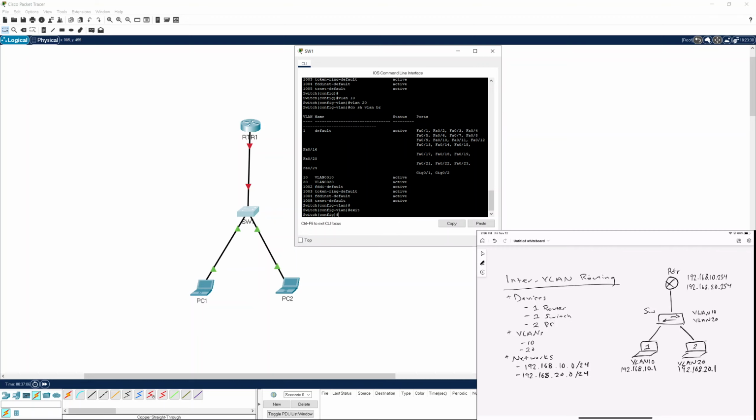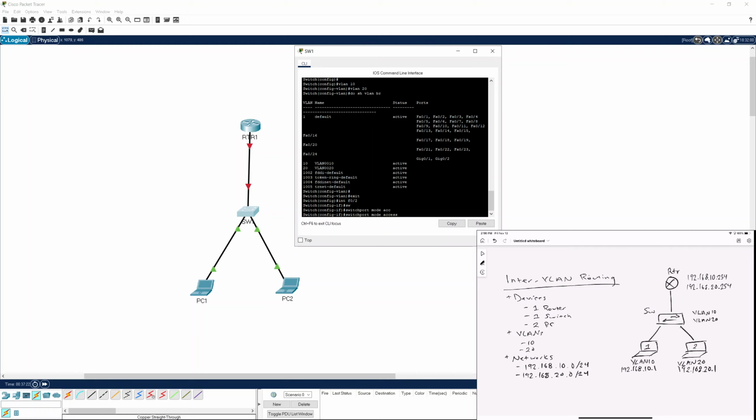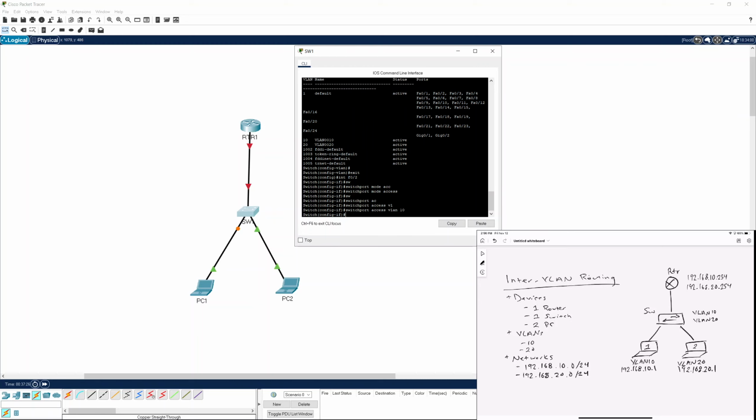So then what I need to do is for F02 and F03, I need to make them access ports for that VLAN. So I'm going to type switchport mode access, and then switchport access vlan 10 for F02. And you'll see the light turn orange. It's going to turn green again.